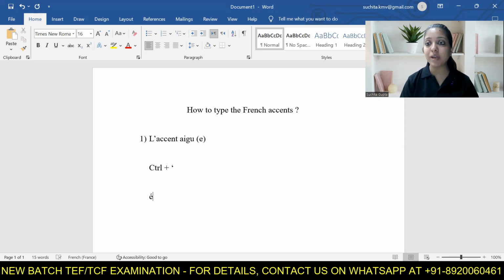I would want that you open MS Word and you try it out with me. So you have to press the Control key followed by the key which is just to the left-hand side of the Enter key, on which you have double quotes and single quote. Press this combination followed by the letter E. I'm going to do it again, followed by the letter E.